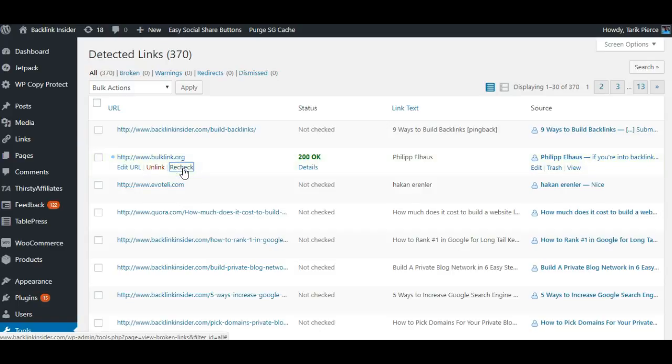So that's about it, guys. Really, really great plugin to have. You want to make sure all your links are up to date. I use this plugin all the time. It's one of the must-have plugins. Just make sure you go through all your links.